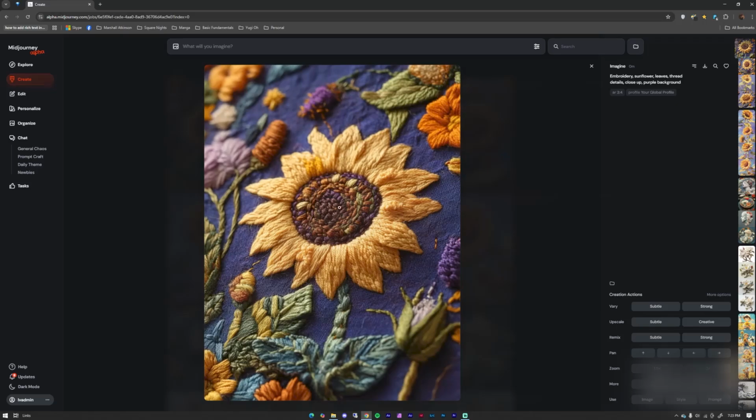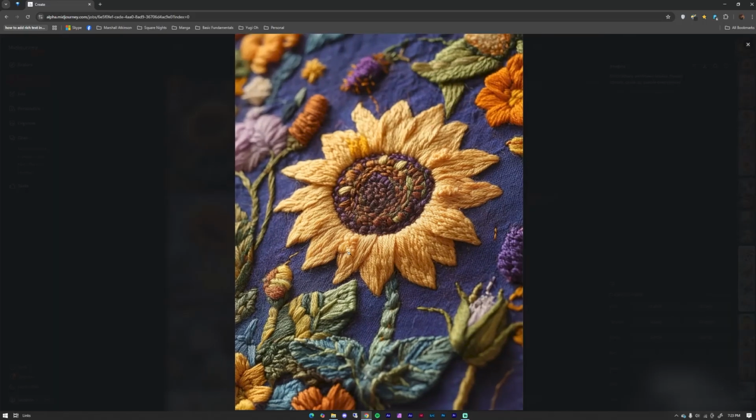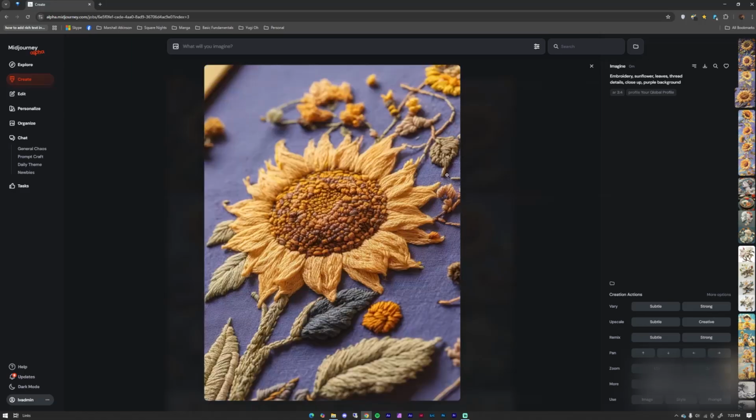As you can see here, we are getting a lot of good thread details, but let's check the others. This one is pretty clean. We have our purple background, but I want more of the leaves, so this one looks best for me. And let's choose this one.